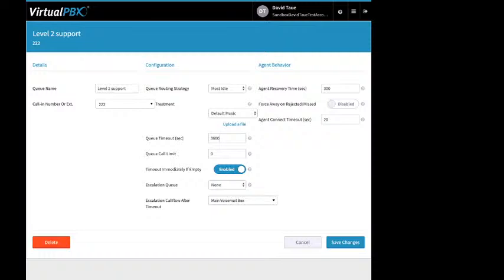All right, queue timeout. This is how much time an inbound caller can wait on hold, measured in seconds. Queue call limit, you can limit the number of inbound callers who are in your queue. If you put 0, that means there's no limit.